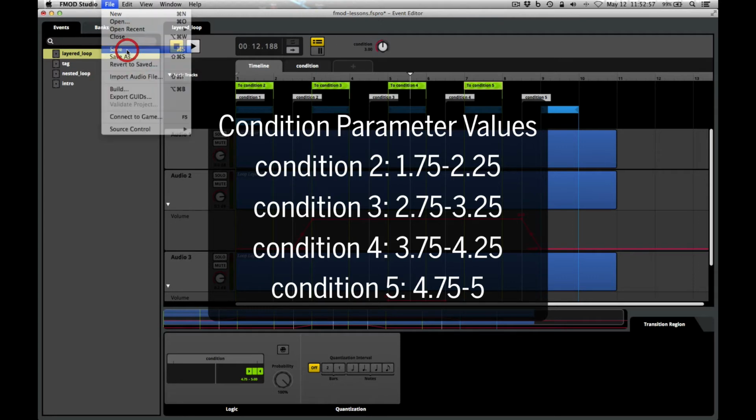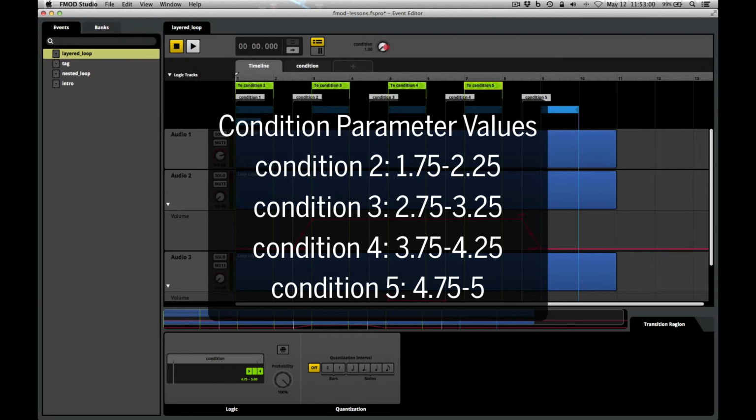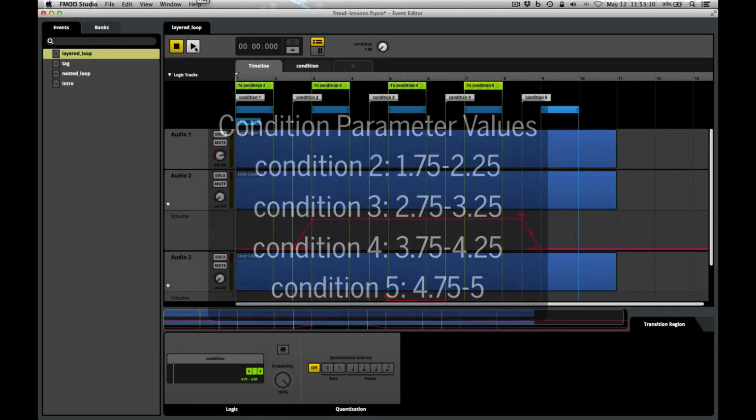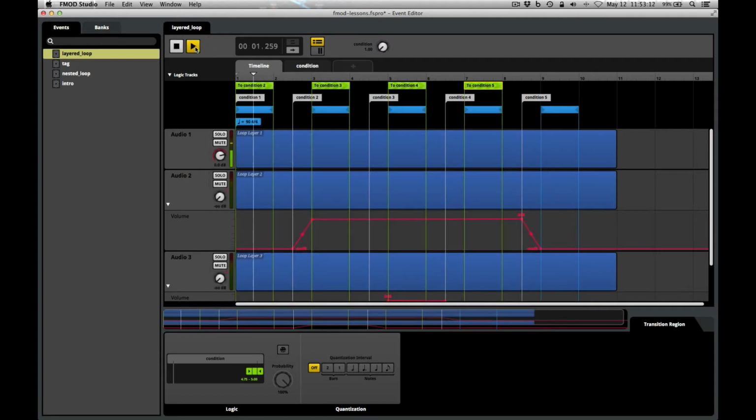File, save, reset our conditions, jump back to the beginning, and click on play. And I'll go through and we'll listen to the whole thing. Here we are looping in condition 1. Change the parameter, and now we're here in condition 2.